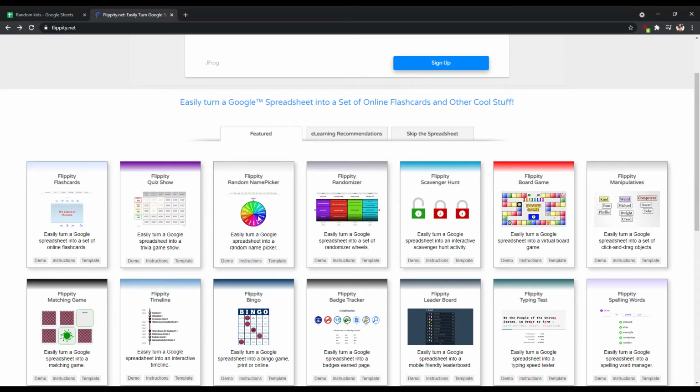So let's just take a look at the demo first. I'll show you everything that it can do, and then I'll show you how you can make your own. I'll walk you through the instructions. Although the instructions are here and they're very clear, I'll do it anyway because, hey, that's what I do.